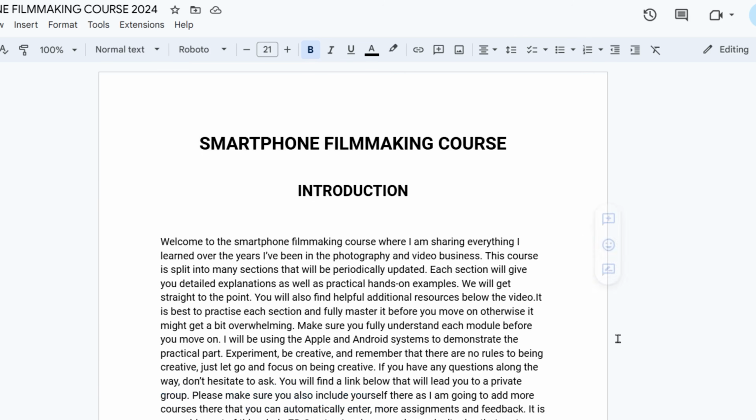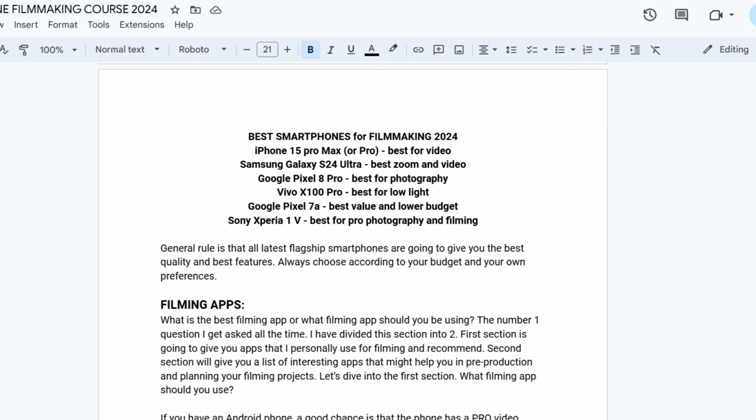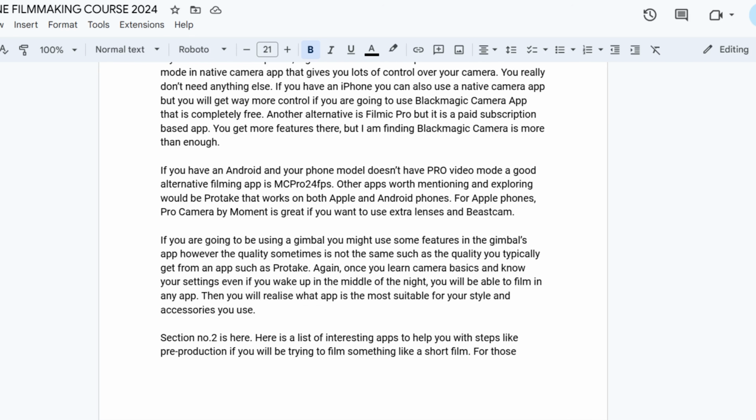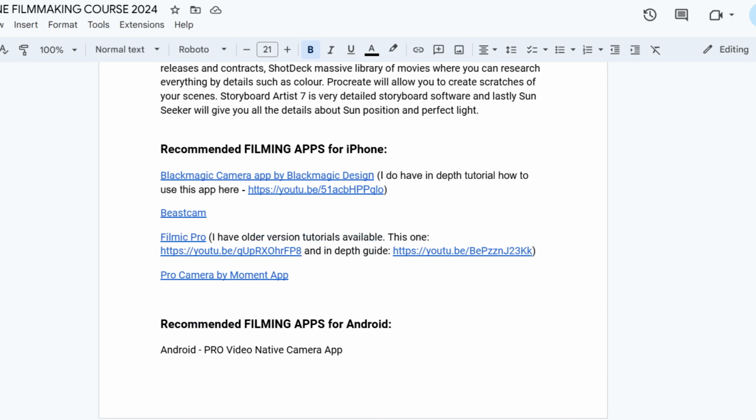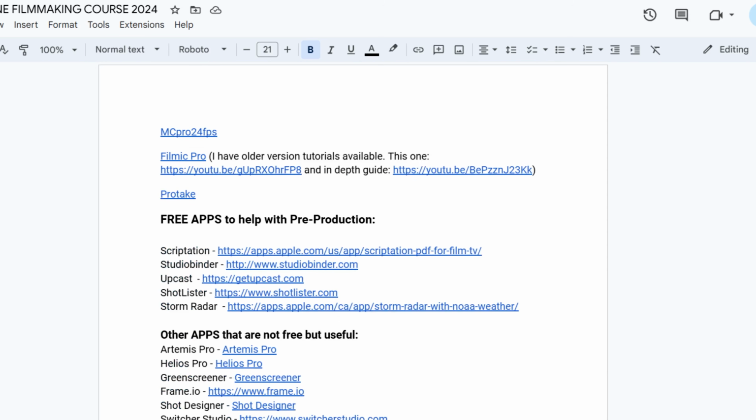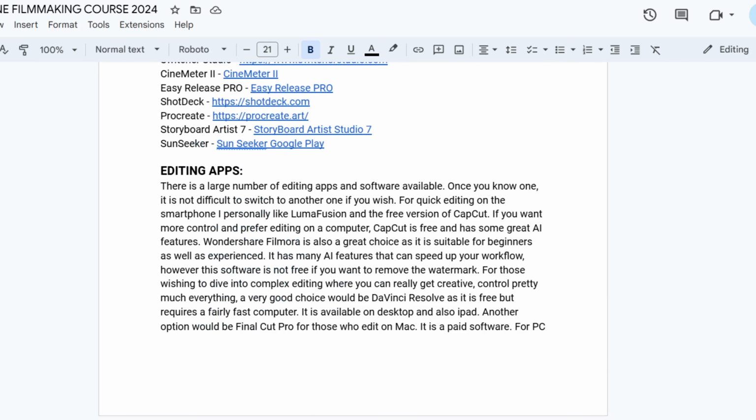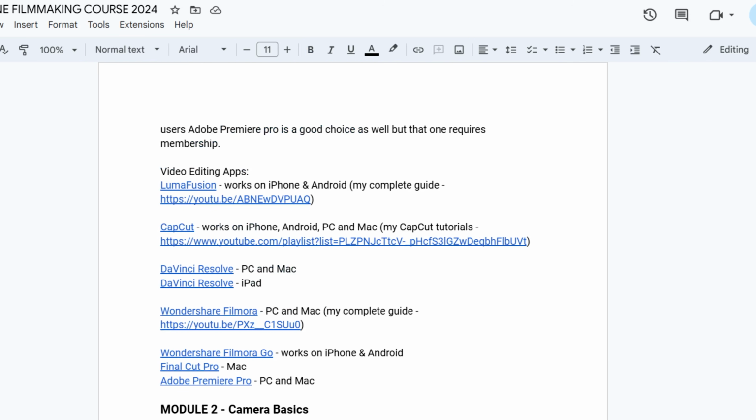This is how my course looks. It's a big course, 33 pages. I have divided it into separate sections. Each section has more chapters, and I also include lots of resources below each chapter. Once you have this big task finished, now it's time to record.